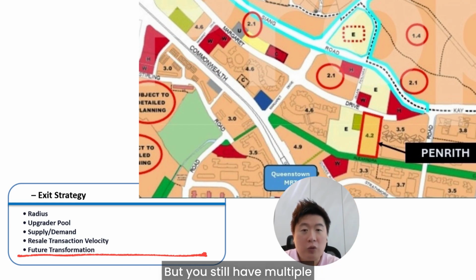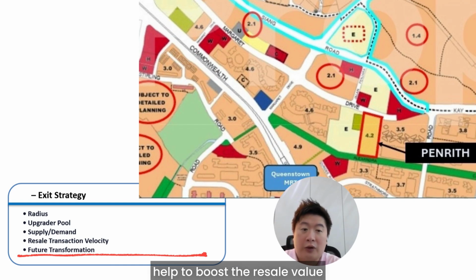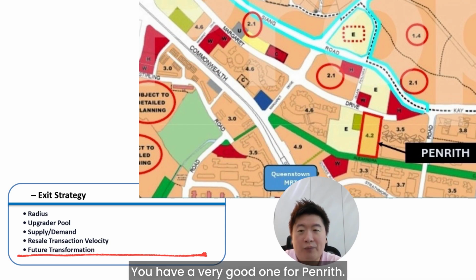But you still have multiple residential developments coming as per the master map. So there are still incoming projects that will definitely help to boost the resale value of Penrith in future. Why? Because Penrith is the last project that is within walking distance to MRT. You look at the 2.1 plot, the 1.4 plots, the subject of detailed planning, etc. All these are further from the MRT than Penrith. So as a strategy, you have a very good one for Penrith.